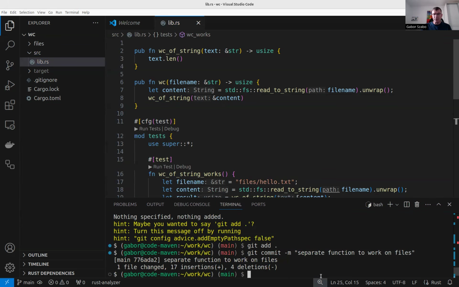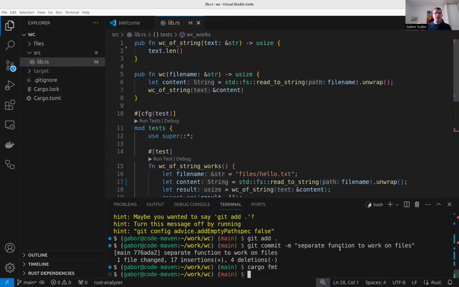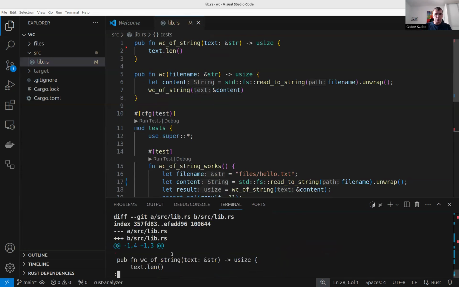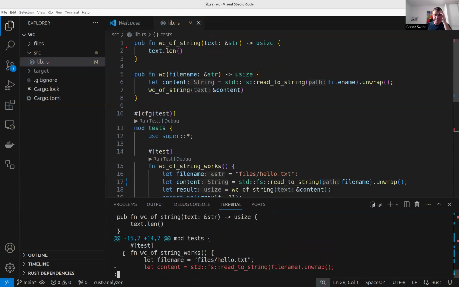Instead of manually doing that, I'm going to use cargo fmt, and this runs the built-in cargo formatter that makes the code nicer with the default configuration. So if I run git diff now, you can see that it removed an empty row here, I guess.